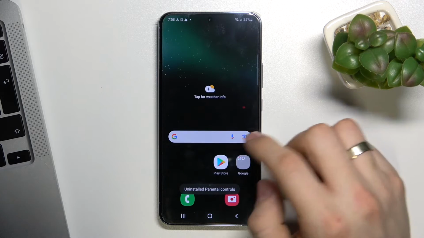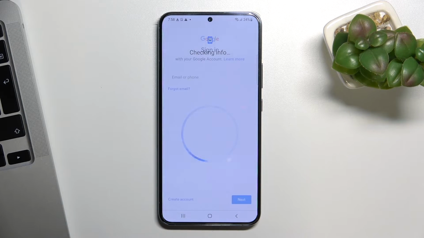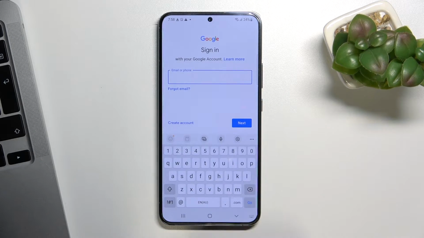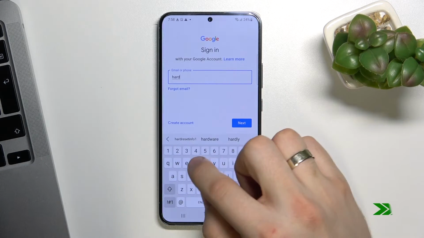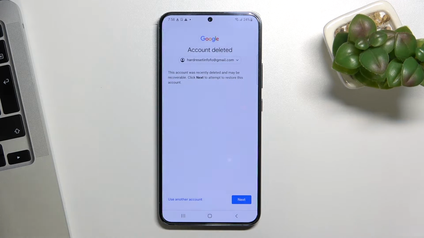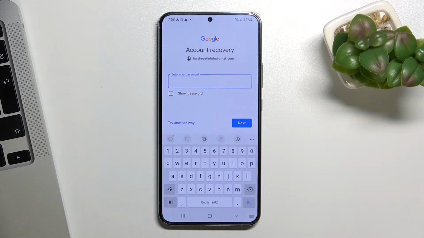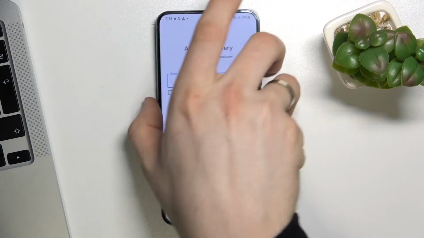So then open Play Store and choose Sign In. Wait a while, enter your email, go Next. Then you will see this message that this account was recently deleted and may be recoverable. Click Next to attempt to restore the account. So click Next and enter your password.